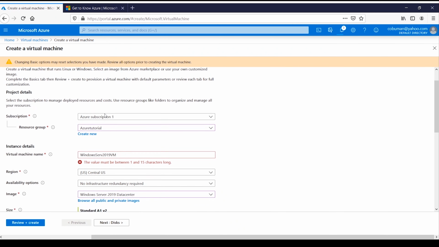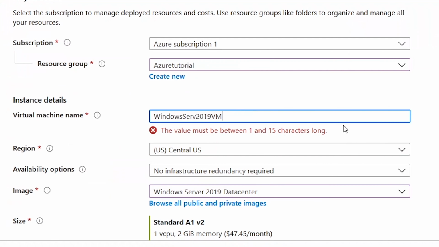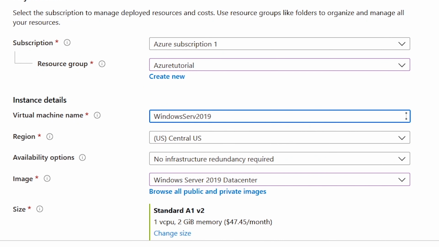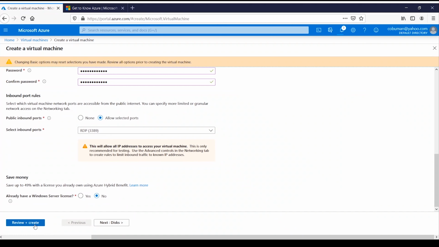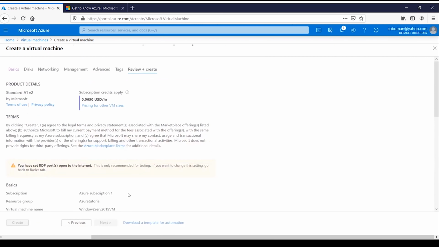Basics. Oh, I made it too long. The name of the virtual machine. All right. Anyways, we're going to click review and create.